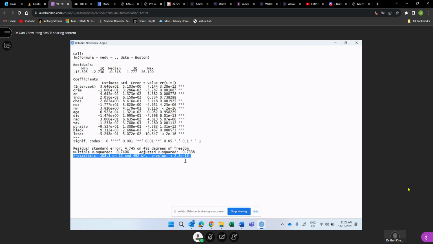Then from the coefficients, we notice that some of the variables do not really contribute significantly to the model. For example, the variable INDUS is not significant. The next one, AGE, is also not significant.